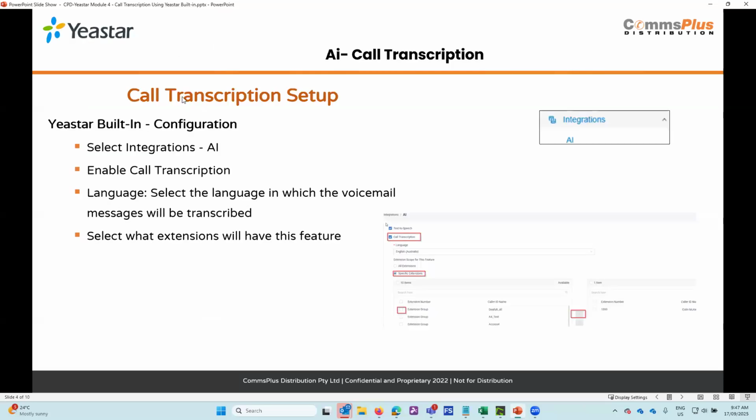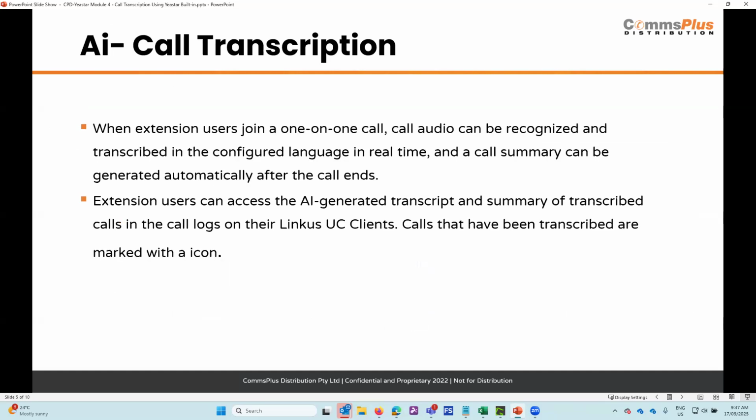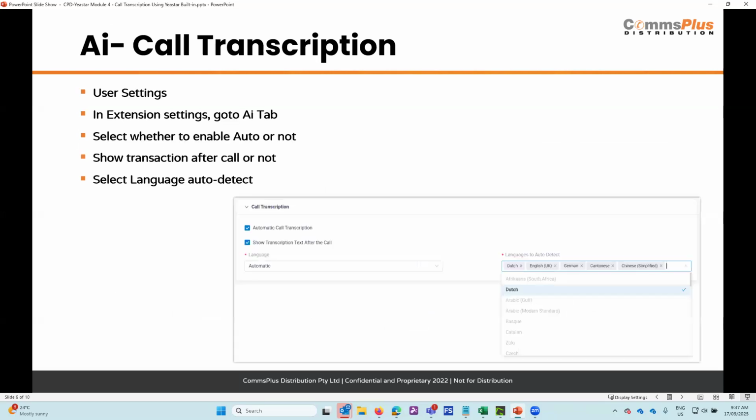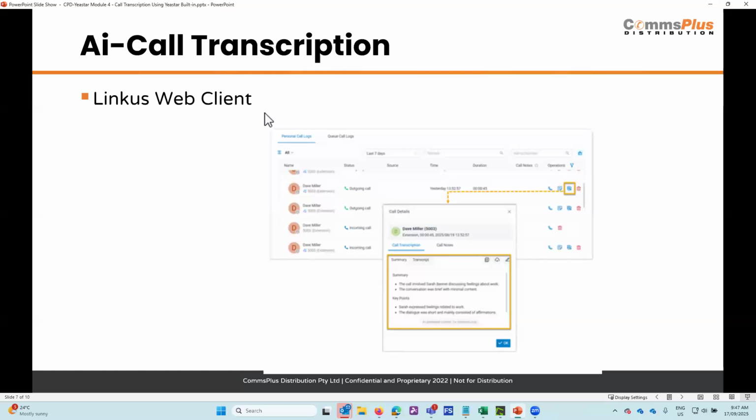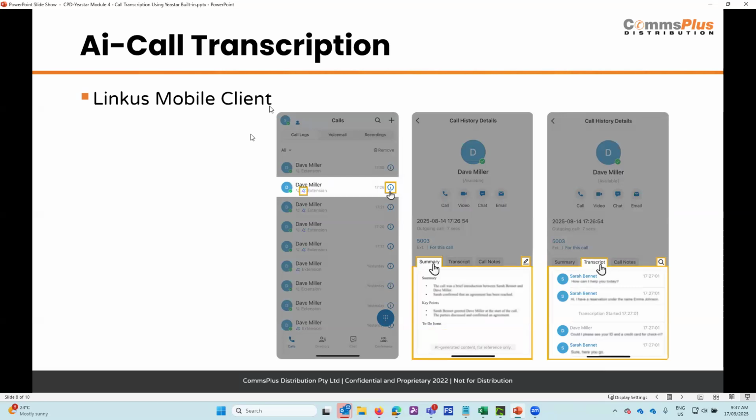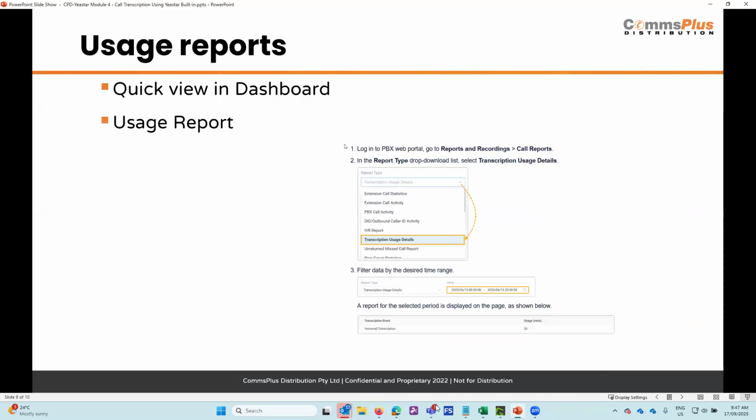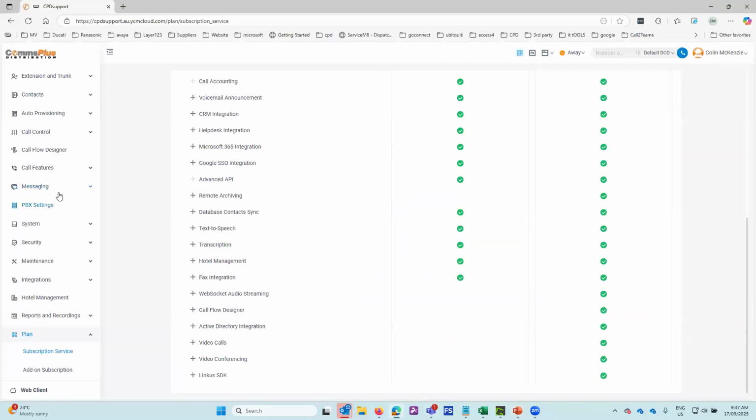I've got a slide on the setup. We'll put all this on the knowledge base after the session this morning. You can download it. You just have to enable it, which I'll run through shortly. Basically it gives you a transcription within the Linkus client as you're on the call. Setup is on the web client, and it's also supported on the mobile client. I'll quickly try to set up a call. Actually, I'll go through the setup first.